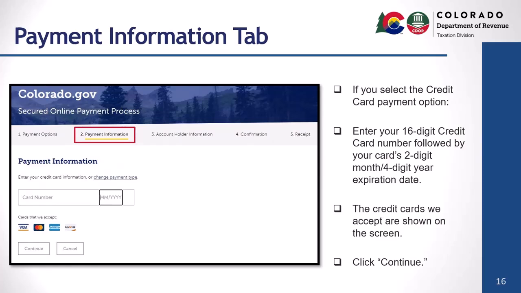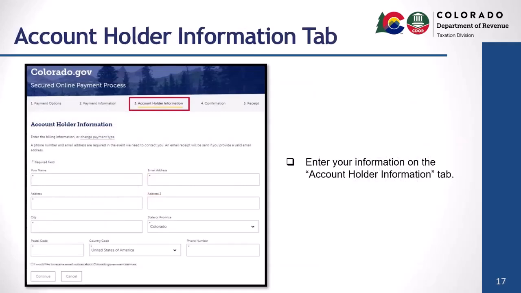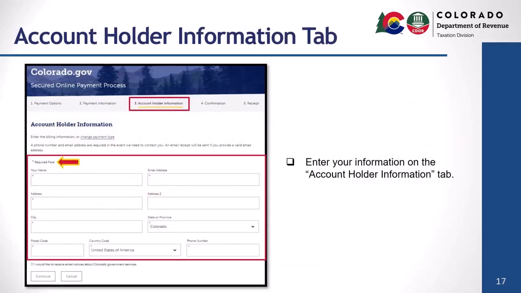If paying by credit card, simply enter your credit card information and click Continue. The credit cards we accept are shown for your convenience. If necessary, you can also click on the Change Payment Type hyperlink and return to the Payment Options tab to select a different form of payment. Next, enter your account holder information. All fields identified by a red asterisk are required. Once complete, click Continue and follow the remaining screen prompts to submit and confirm your payment and verify your receipt.